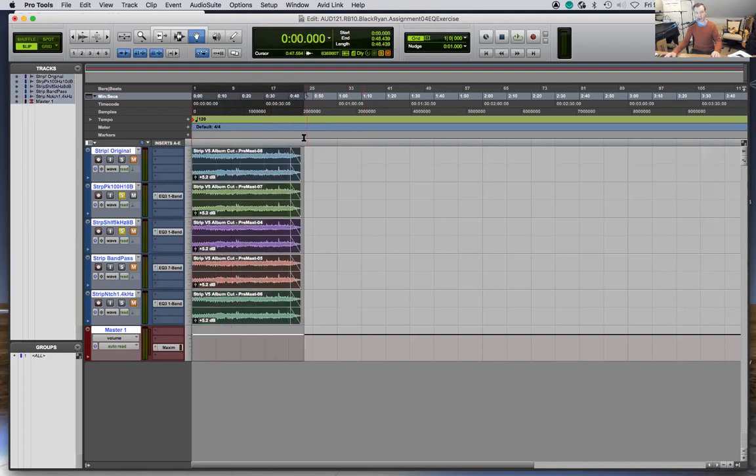So I could do that and select in the timeline. This does not mean it's going to bounce all of these tracks. It's still going to bounce only what I hear, which in this case is just going to be the second one with the peaking curve because it's soloed and unmuted, whereas this one's soloed, but it's muted.